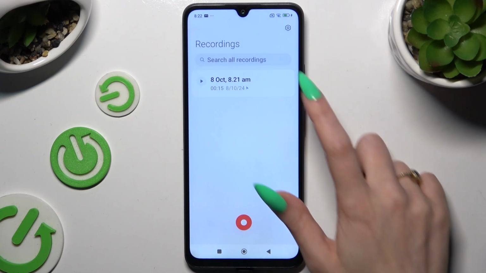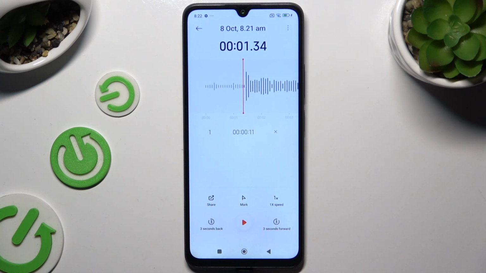Now to play your recording, click on it. To manage it, use all of those options.